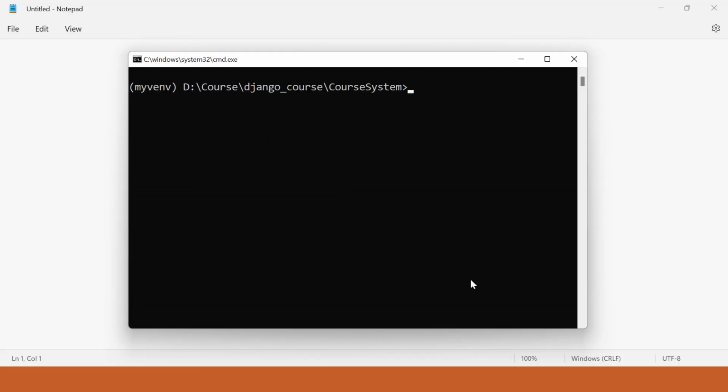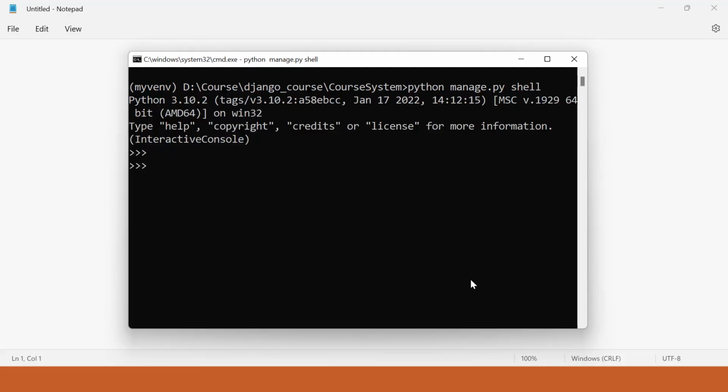To access the model, we were using the Python API which comes with Django. First we need to use that API with the help of the Python shell. So I will type python manage.py shell, and with this it will open an interactive console which we can utilize to interact with our model. Now here you can see our interactive console is running.